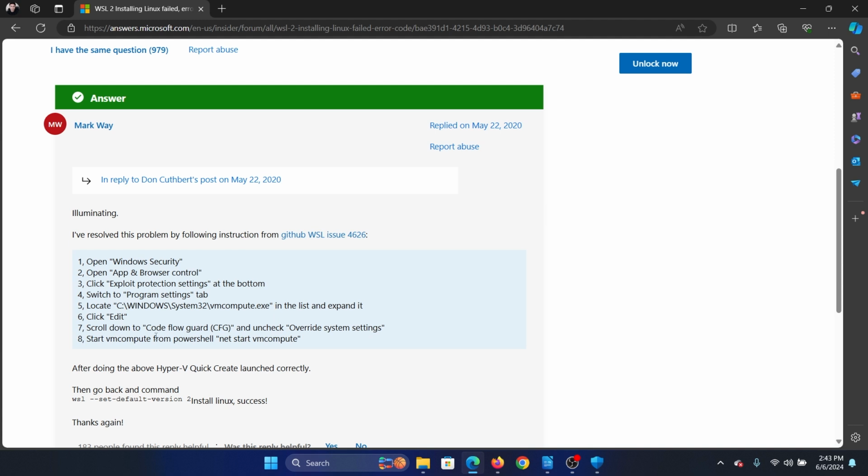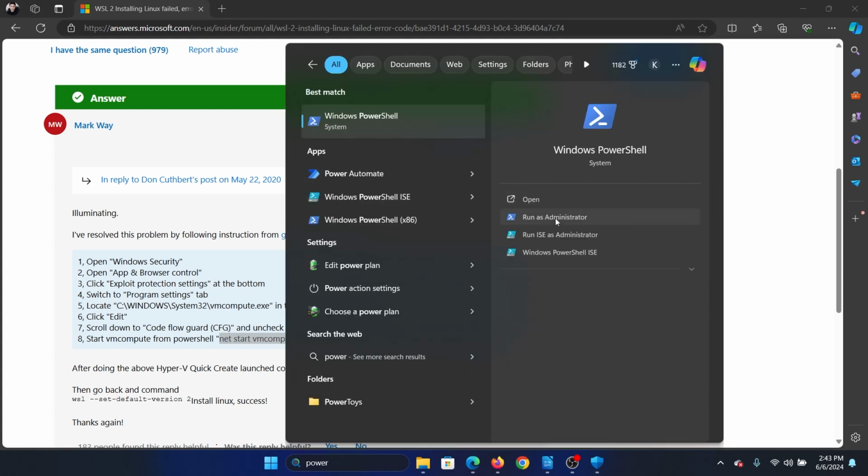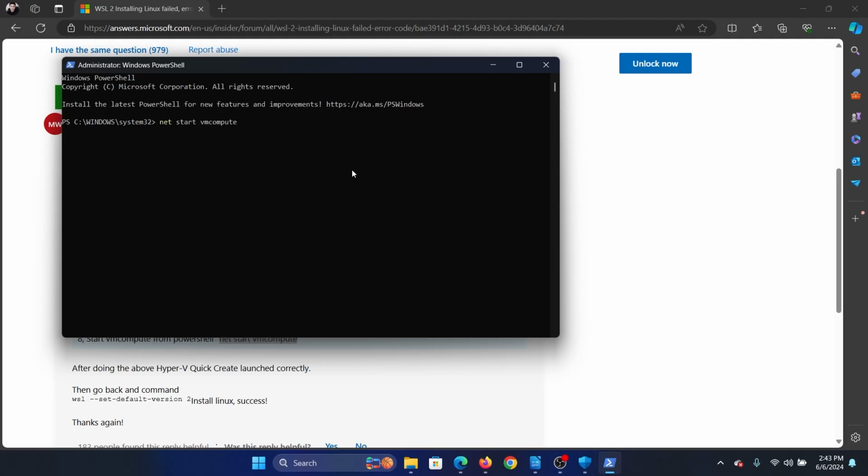System Settings. Now you need to copy this command, which is net start vmcompute, and search for PowerShell in the Windows search bar and open run as administrator, and then paste it here and hit enter.